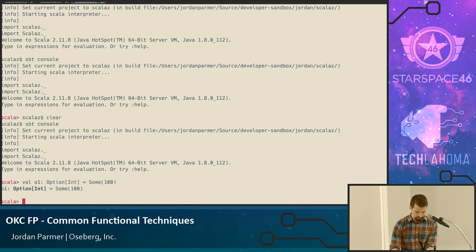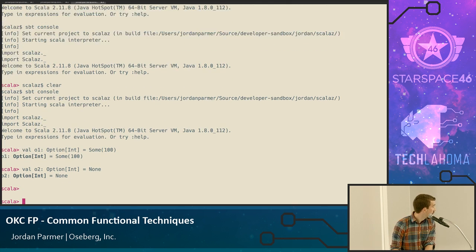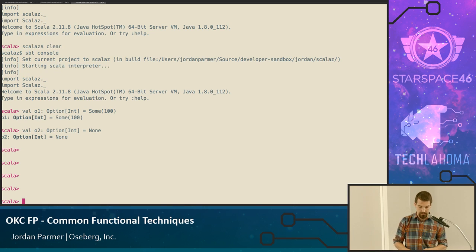So let's put a 100 in there. Option int, and we're going to put none in here. Okay, so the first one, I've created a some of 100. So that means that inside of my box, there's a value of 100. And then in my option 2, I'm going to assign none. So essentially, there's nothing in there.